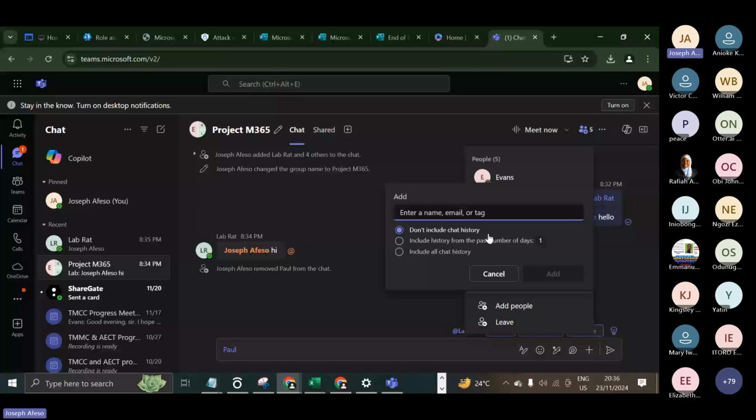If I say it should include all chat history, it's going to give him access to all the chats that we have had before he joined the chat. Let us say I want to only have him see the chat for the last 5 days. Then I can just say, okay, the last 5 days, you can see them. But here you can set a chat between 1 and 199 days that you can give him access to see the chat up to. So it can be scrolling up and up.